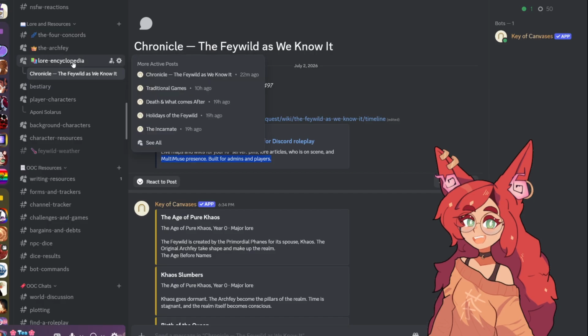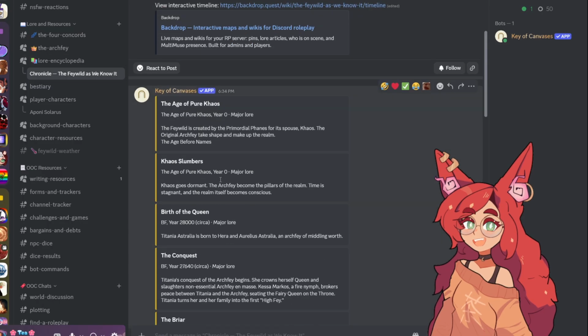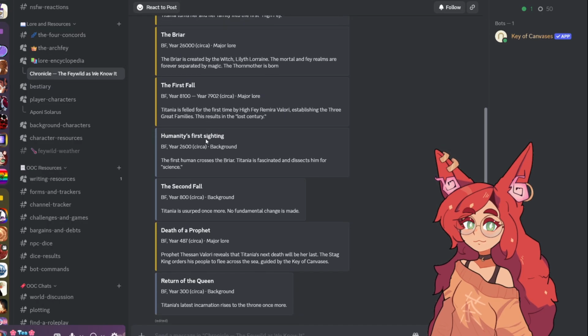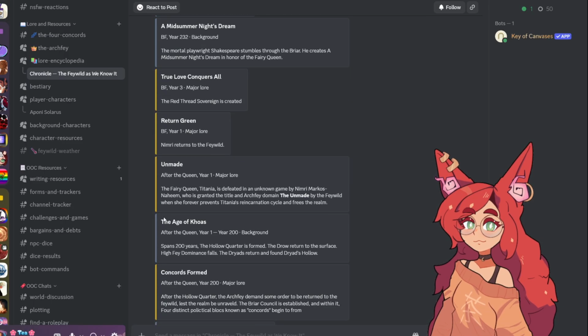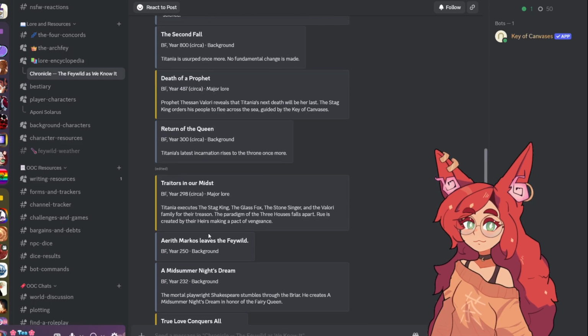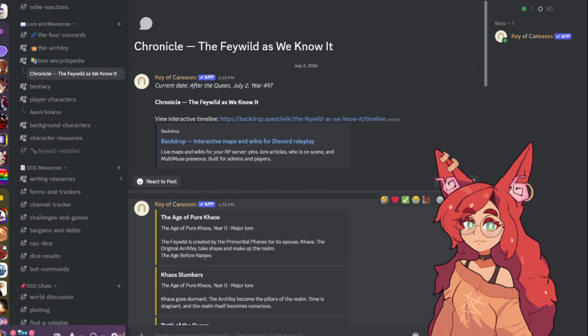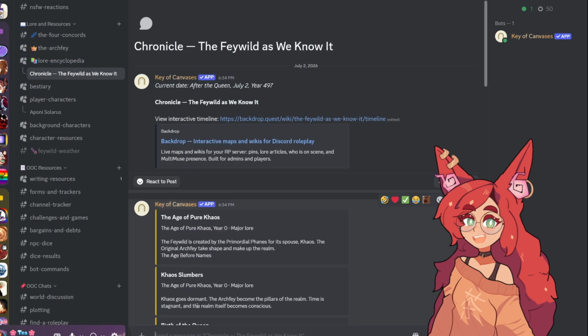It posts right in our lore encyclopedia, and then it just does it as little embeds. This was the coolest, cleanest way I could do it. It delineates it by color, which again, the colors are customizable in the settings, and it just kind of goes through it and shows you all of the events. And it's just a nice, clean way to do it.